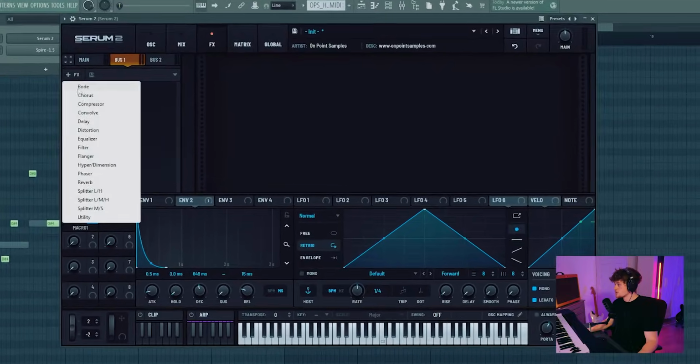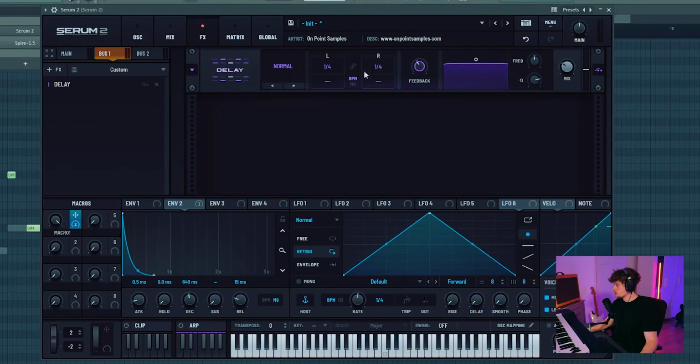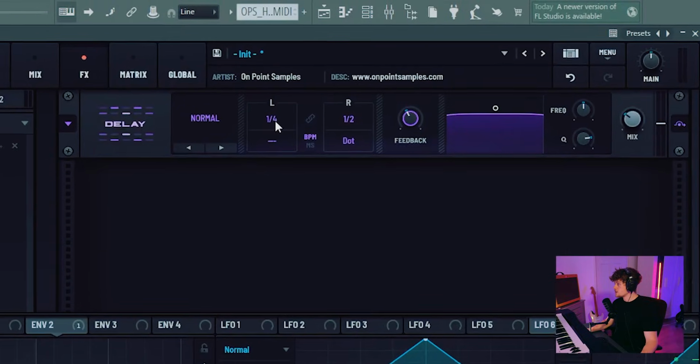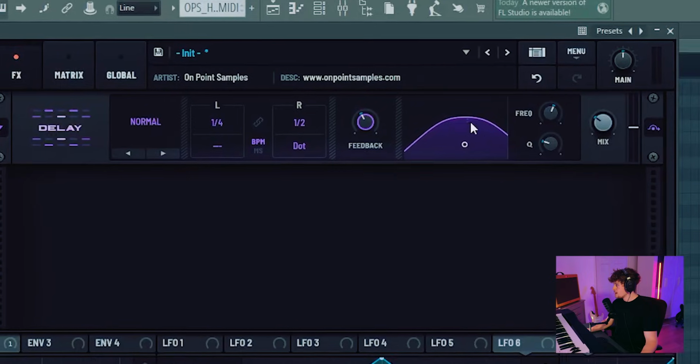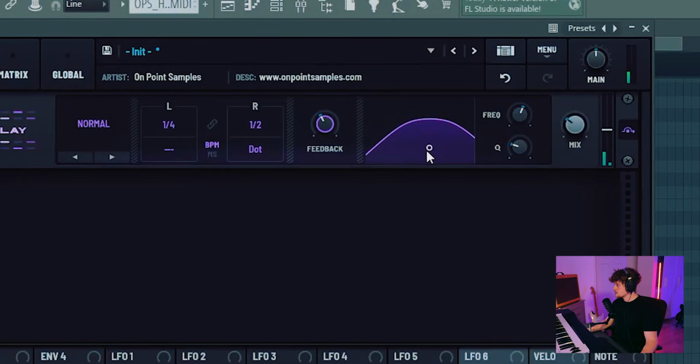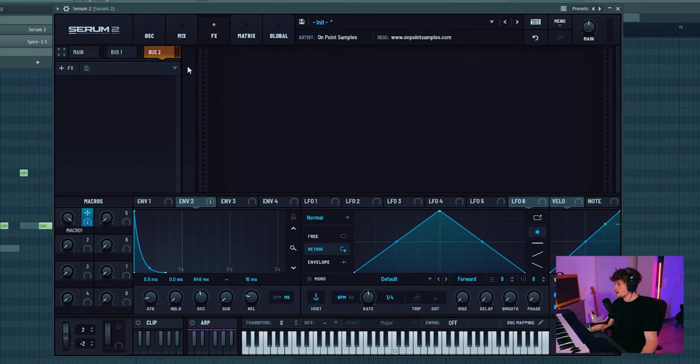So in bus 1, we're opening up a delay on normal mode, and we're putting it on 1/4, 1/2 dotted mode. What this does is basically the left delay is going to hit after a beat and the right delay after 2 beats on dotted mode. Add a bit of a band pass here to cut off the lows and highs. And make sure that the delay is 100% wet because we already have a dry channel here.